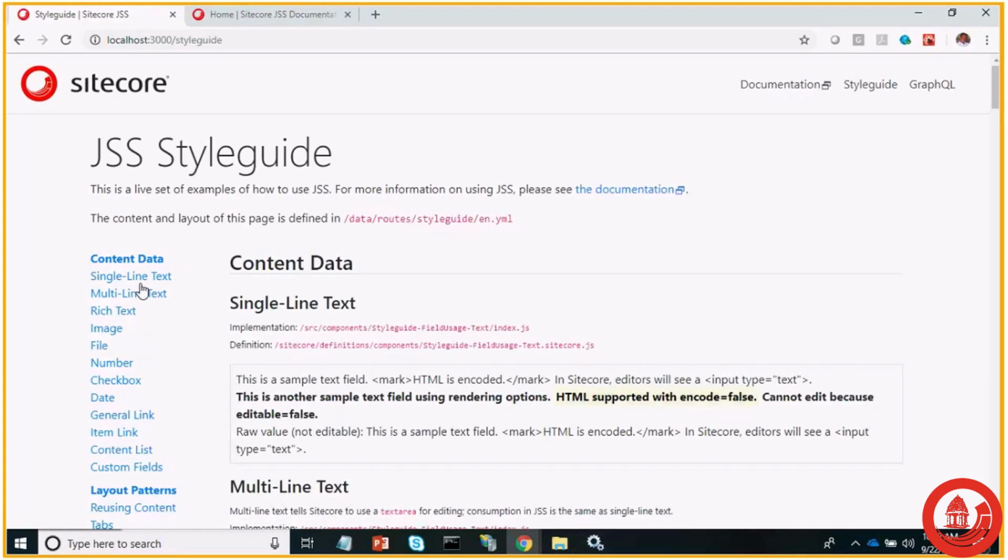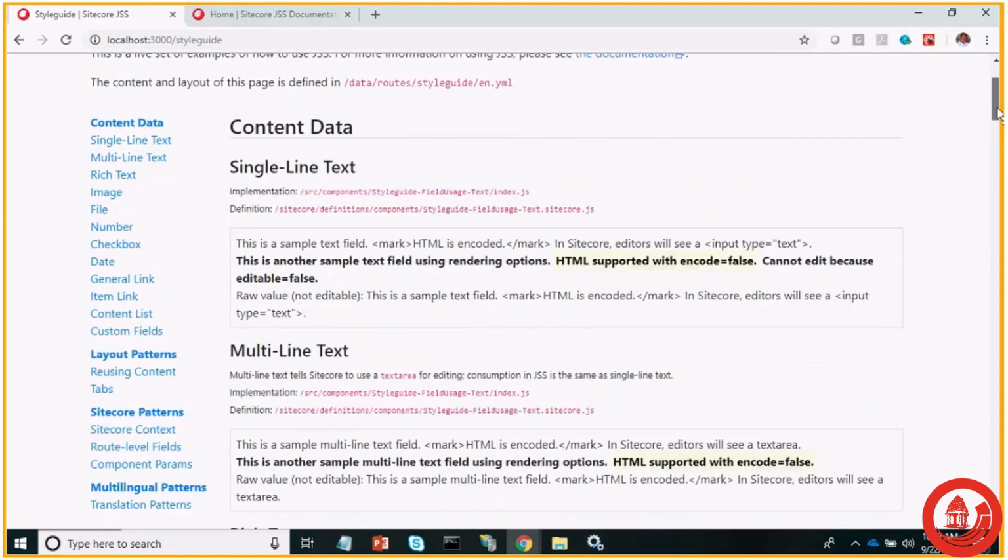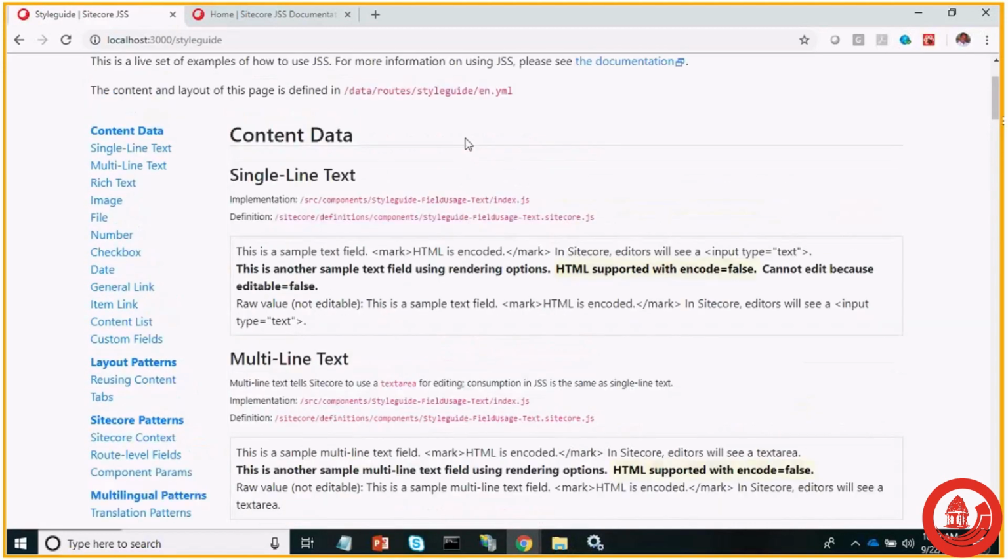How can we use this inside a route, a separate route named style guide? Sitecore has given proper documentation on how to use this React style guide. In case I want a single line text box, how can I get it? A multi-line text box, how can I get it? For example, for the single line text box, the implementation and definition are given here. The implementation is inside the source components style guide field usage text index.js, and the definition is inside Sitecore definitions components.